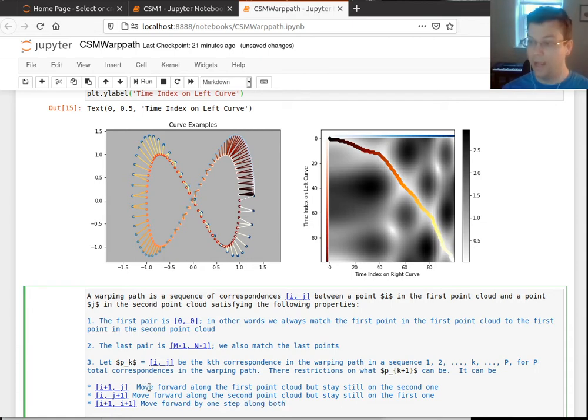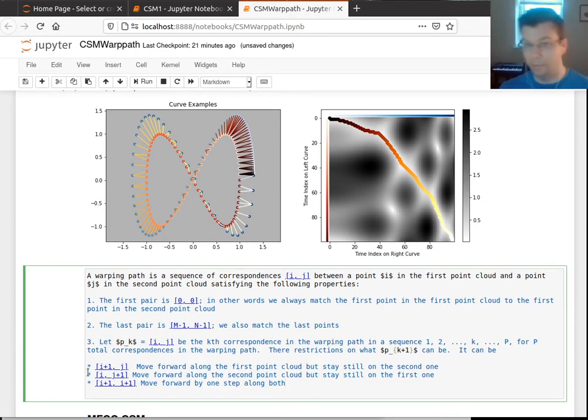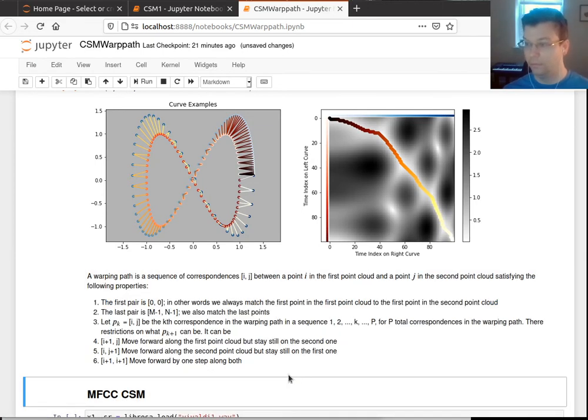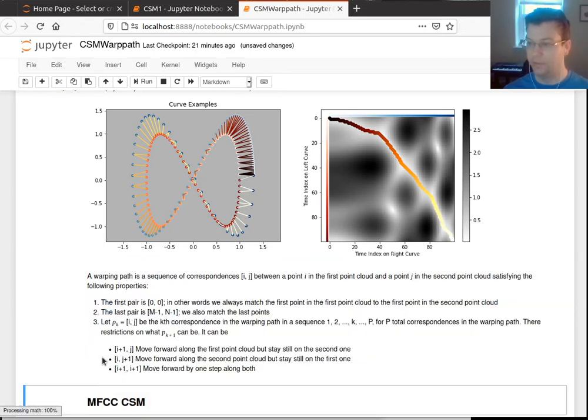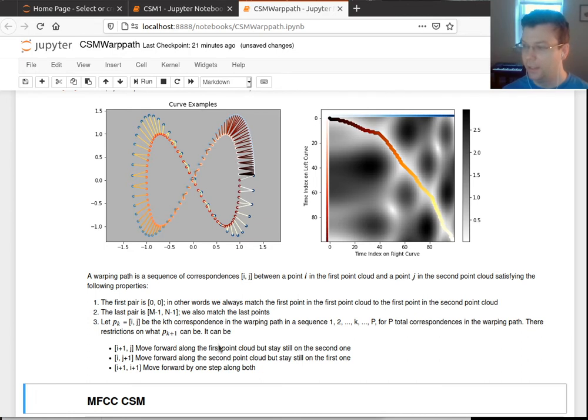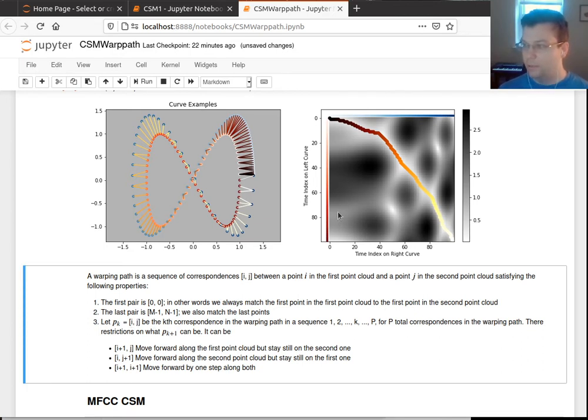Okay, so notice I can at most move one step. I can't move more than one step. So those are the rules. Let me see if this formats this better. There we go. So if I'm at a point i, j, to walk to the next one, I can either move forward along the first one only, move forward by one step along the second one only, or move forward along both by one step.